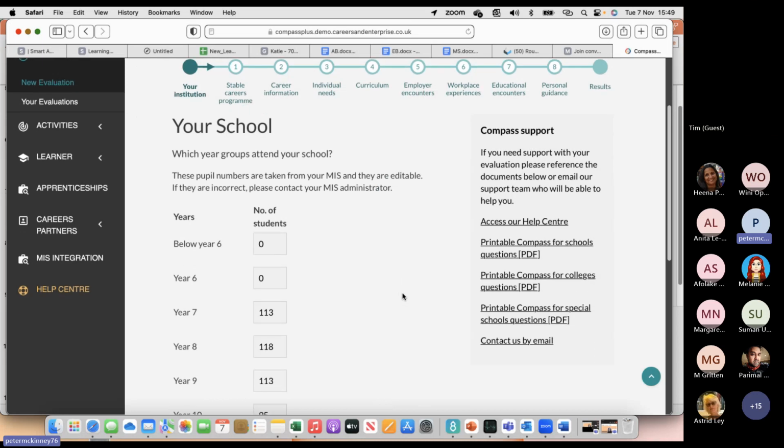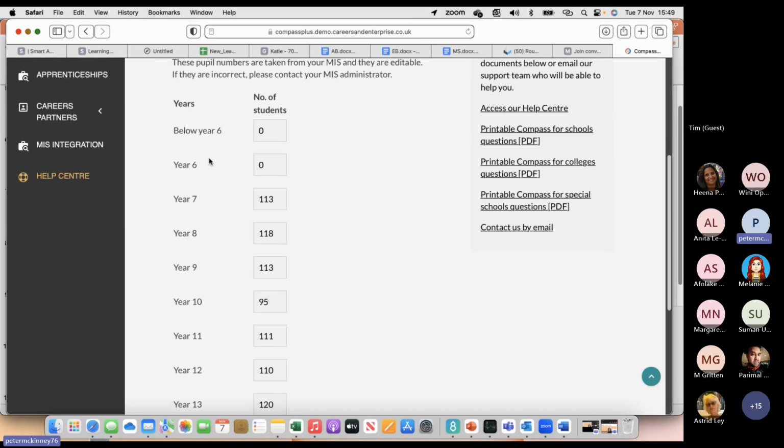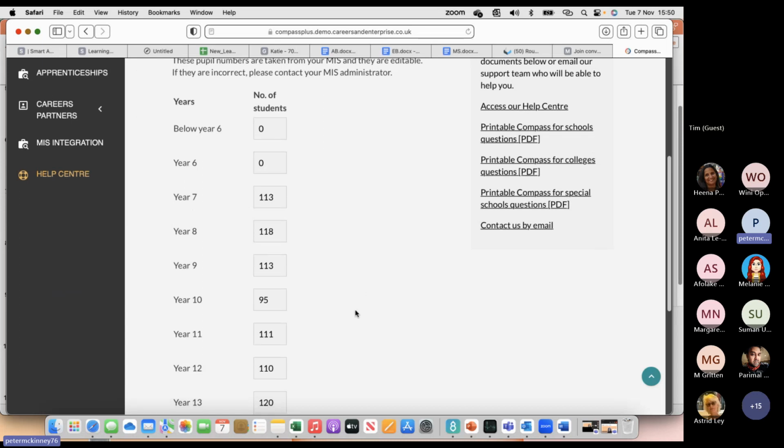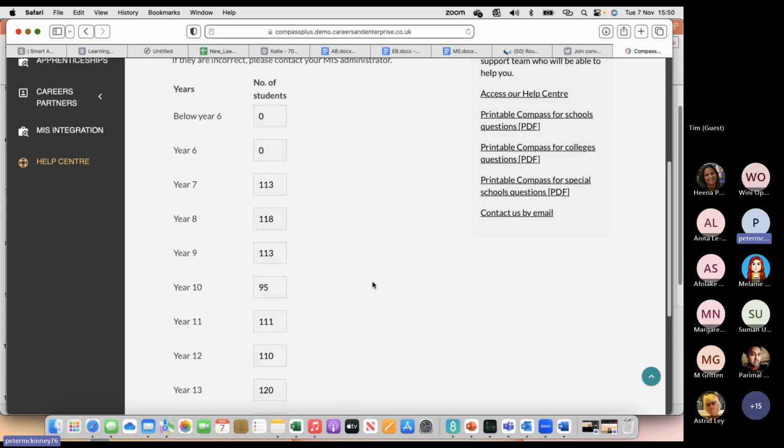What you'll notice now, and this is a new function within Compass Plus, is that this information here is all the information on all of our students, all of our learners within our school as at yesterday or last night, this morning. Because your MIS system syncs up with Compass Plus, and it downloads all of your information from your MIS system and populates it into Compass Plus overnight. So when you leave one night and return the next morning, this information will be reflective of any learners that have either joined your school or left your school the previous day.